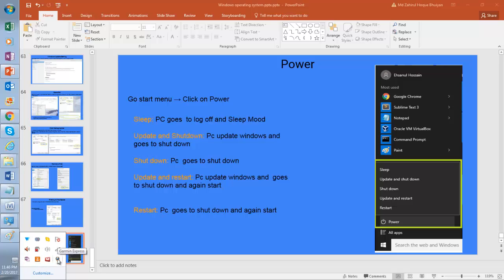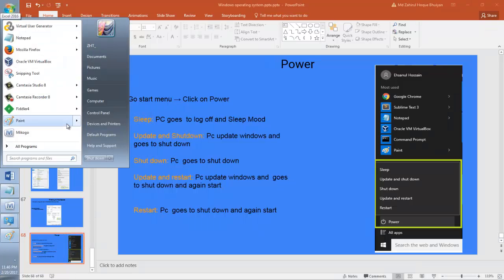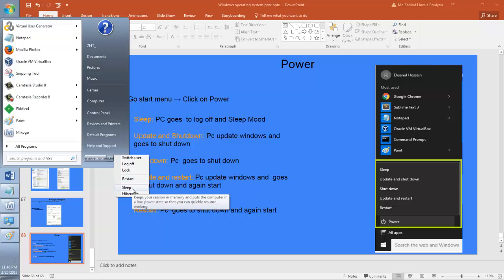If you click here, you can see, if you click switch user, if you have multiple users in your Windows, you can switch between them. If you click log off, you will be logged off from your user. If you click lock, your computer will be locked, and then you will have to input the password. If you want to come back, you can restart, you can sleep. If you select sleep, it will save electricity cost for you. If you select hibernate, again it is a power saving mode.